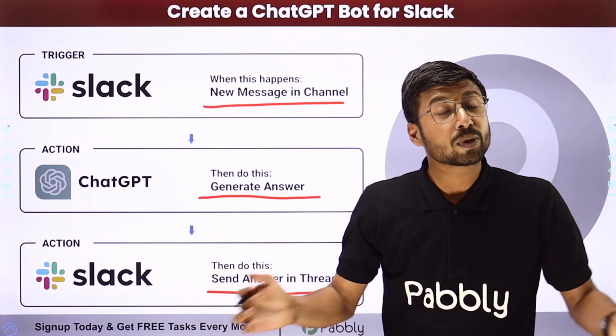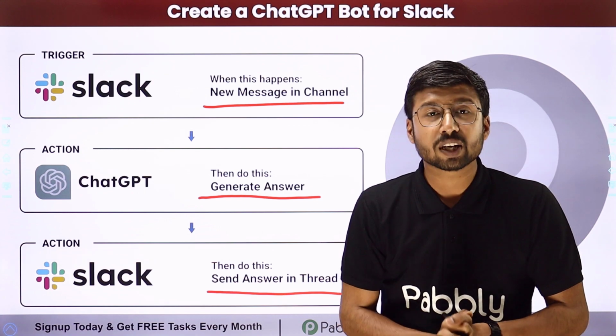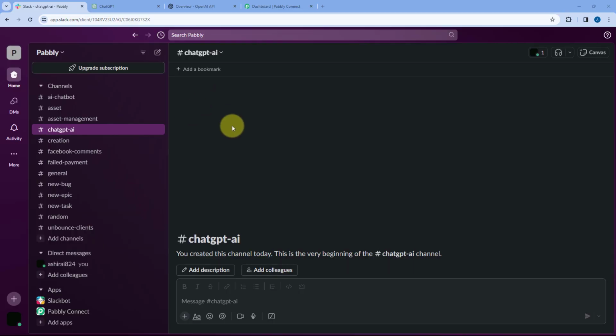Now, if you want to know how you can set up this kind of automation and create a Slack chatbot, for that, you just have to come with me to my screen. So as you can see, this is my Slack account. And in my Slack account, I have created a dedicated channel named ChatGPT AI. And I will be adding all of my team members in this channel.